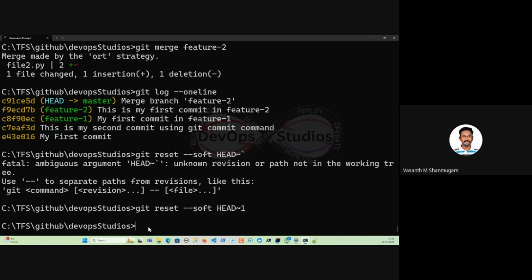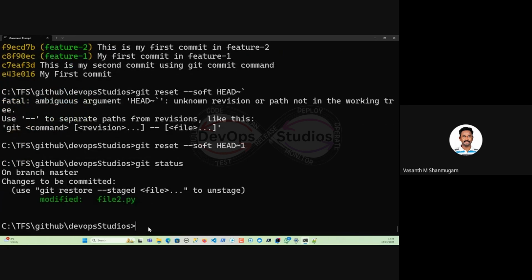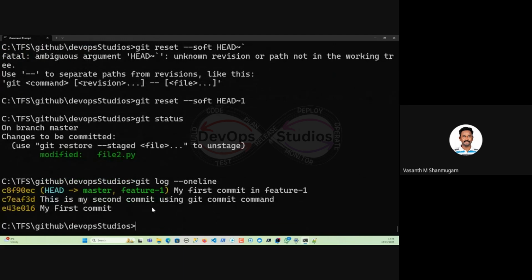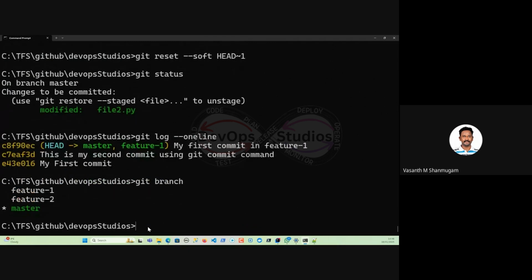If I do a git status now and git log, here I can see you don't have that last commit. Let me check which branch I'm in. Git branch. Okay, I'm on my master branch. So I have removed my last commit, whatever the previous commit was. I had the feature two branch merged, so I have removed that entire commit, because that was the last commit.